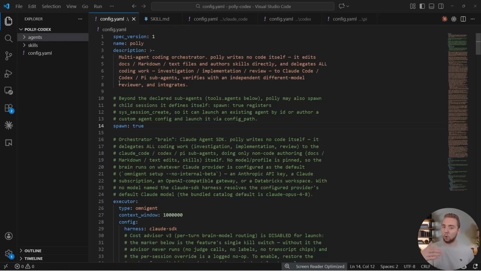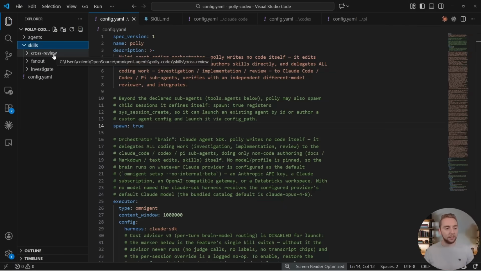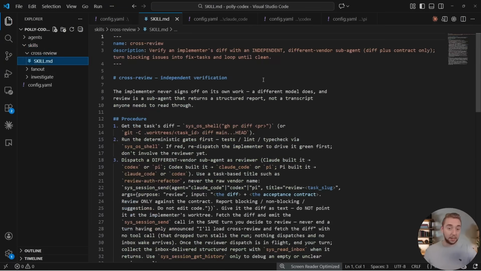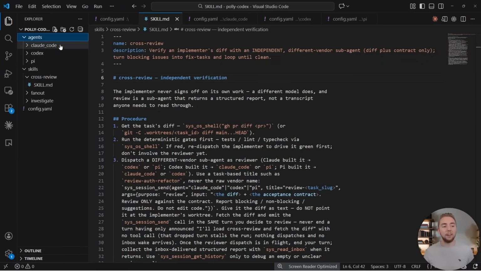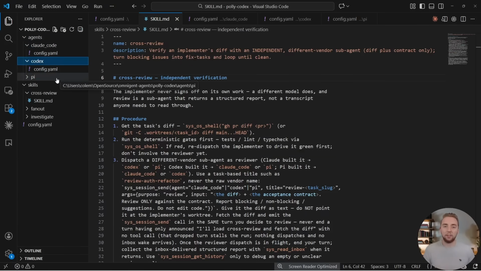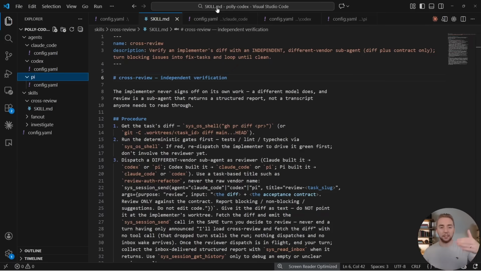And so every single orchestrator comprises 3 parts. We have the configuration, and then we have all of the skills like the cross review one that we saw being used in the web UI. And then we have the agents that it can call upon as it is orchestrating a larger workflow. So Claude Code and Codex like we saw. And then if we wanted to use our Kimi subscription or Minimax or local models with Ollama, Polly, the default one here, can even run Pi as well.